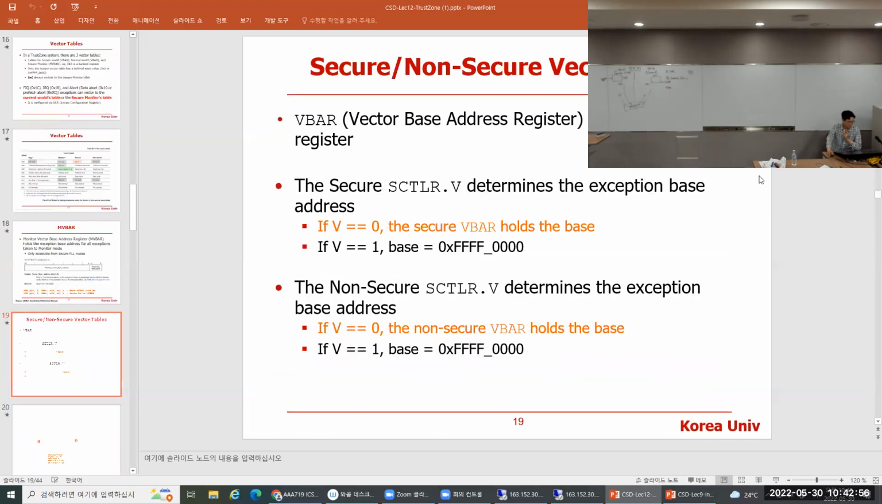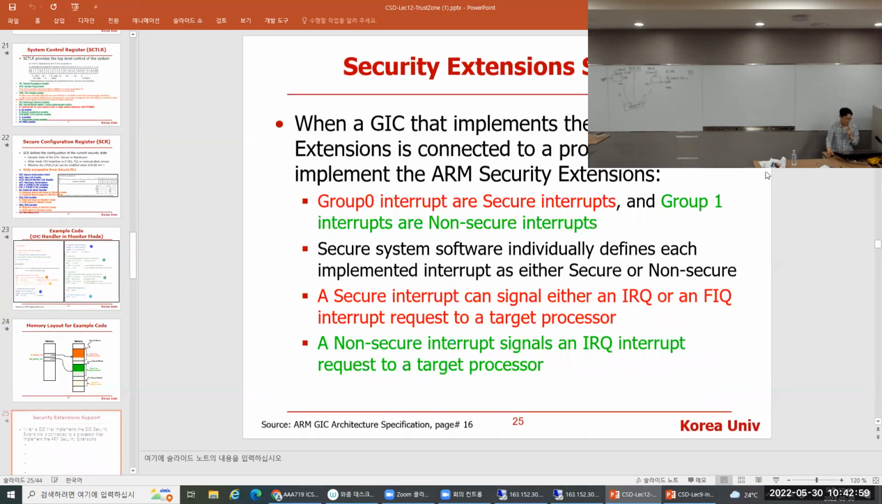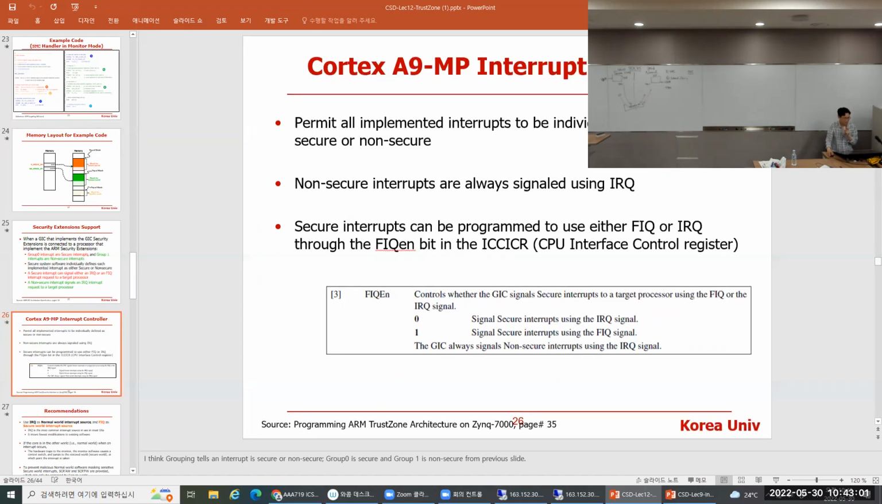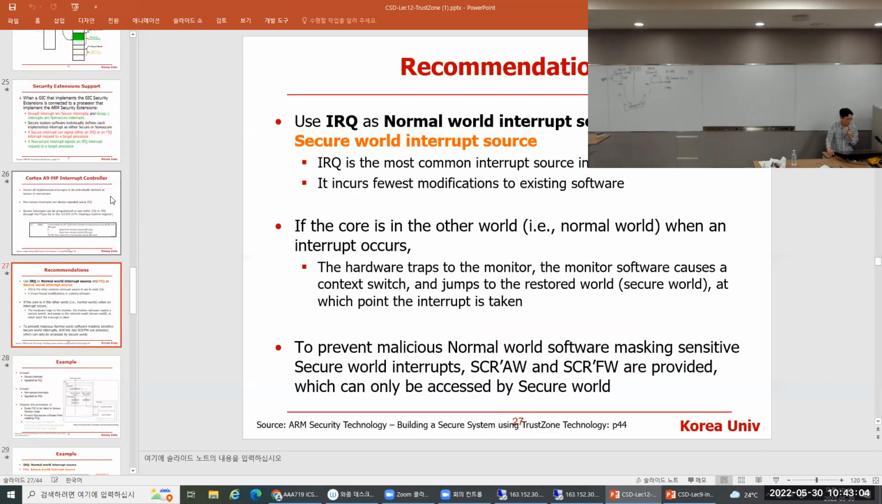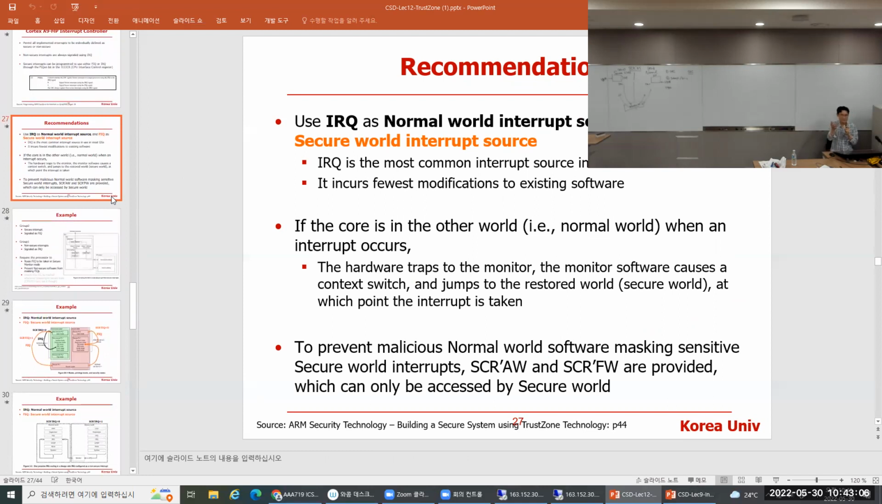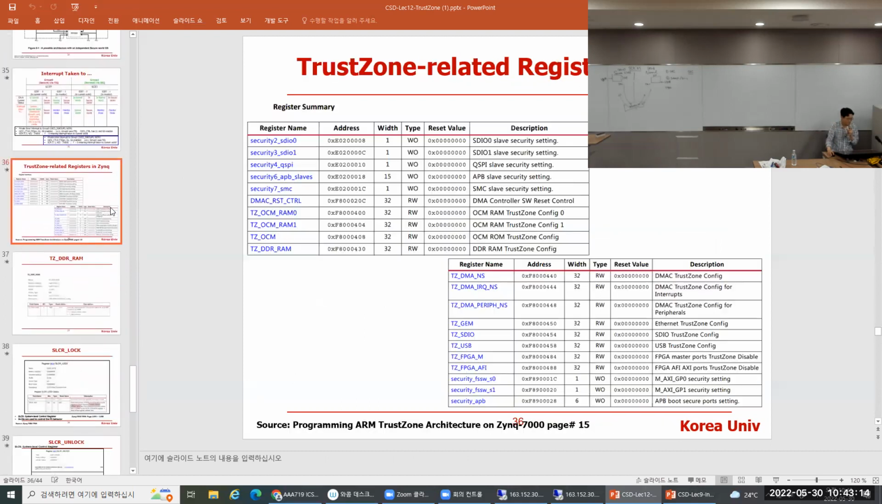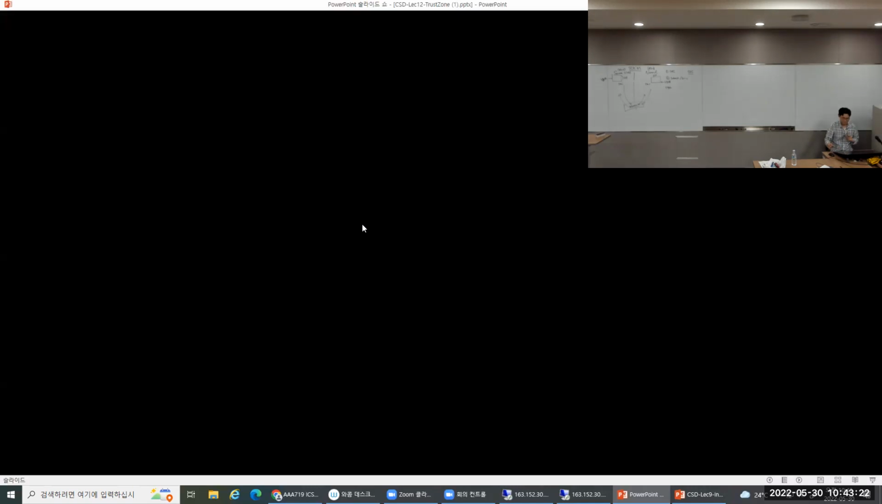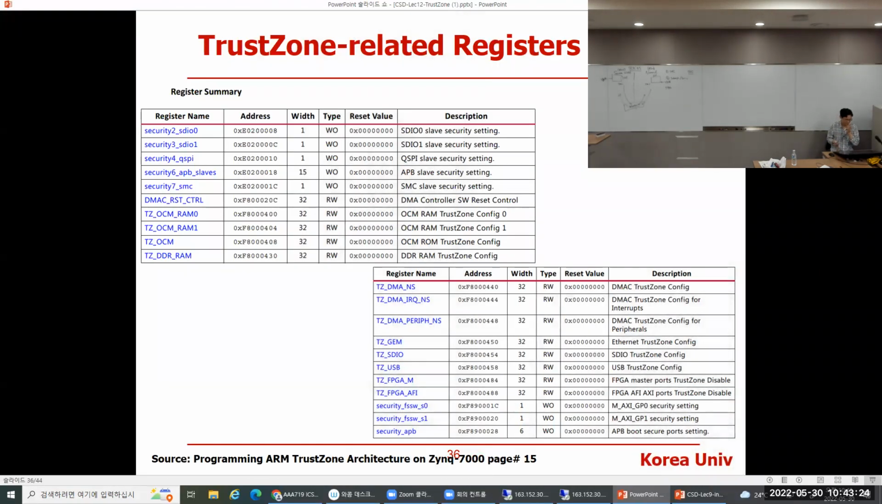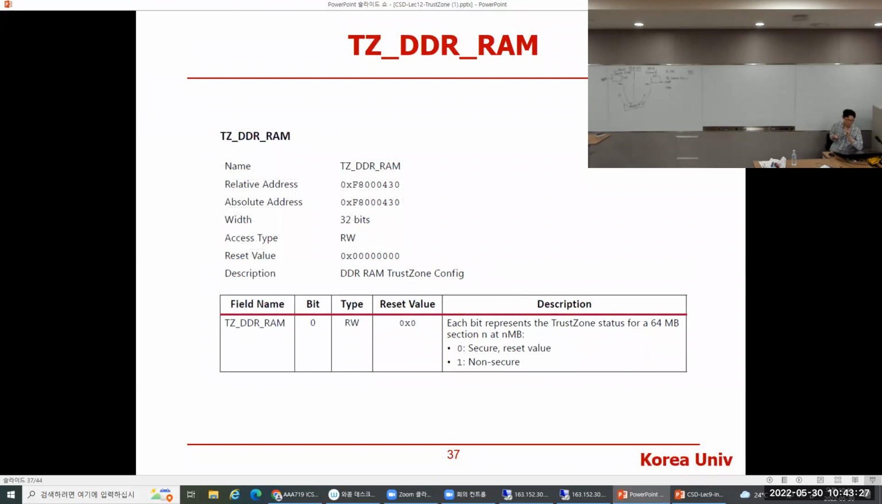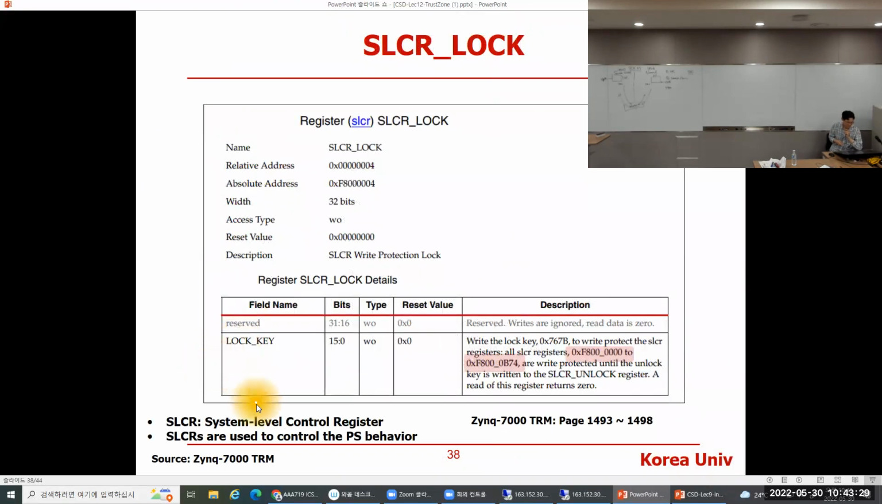So if you scroll down, Zynq is one implementation of Cortex-A9. Xilinx licensed that IP, then customized it, right? So during that process, they are providing some TrustZone related registers, like this. These are called system level control registers. Okay? System level control registers.